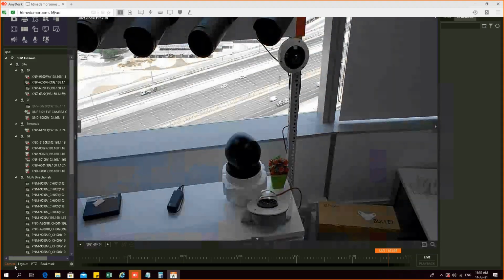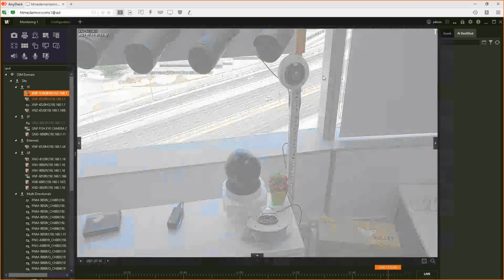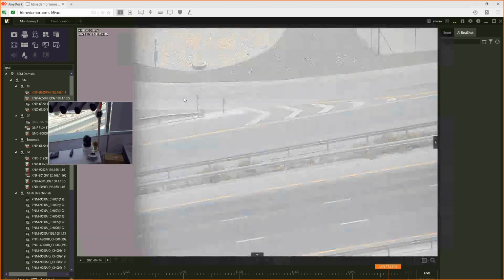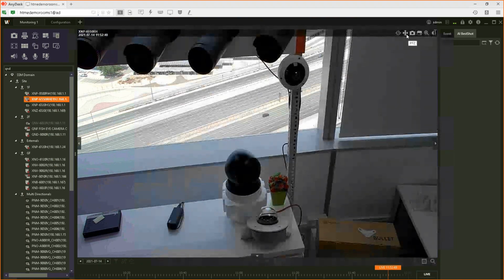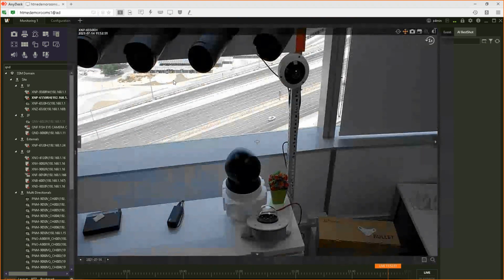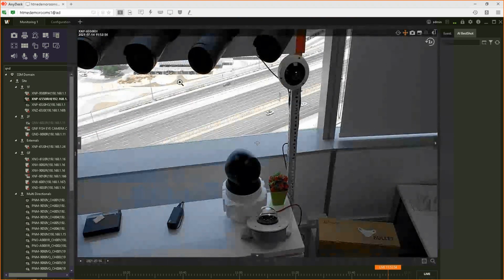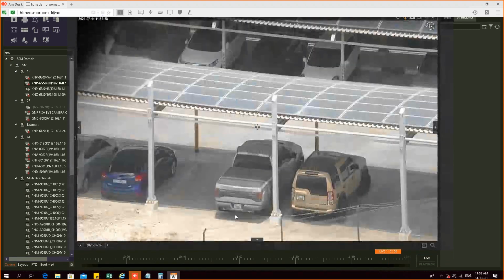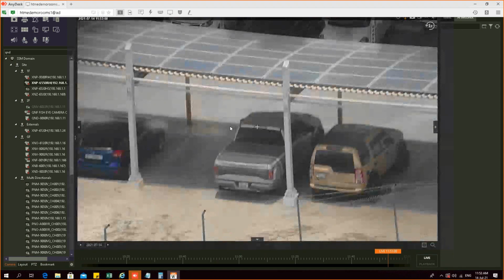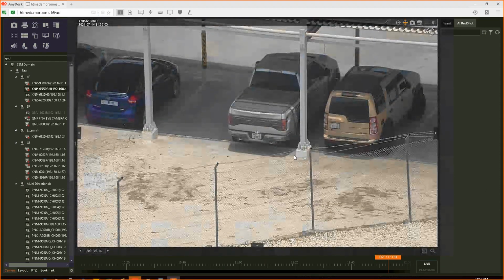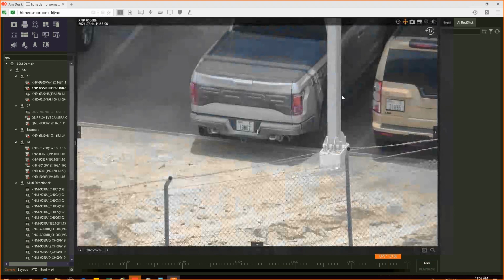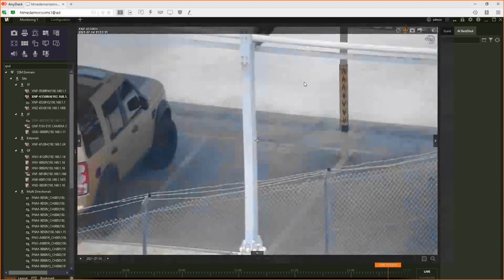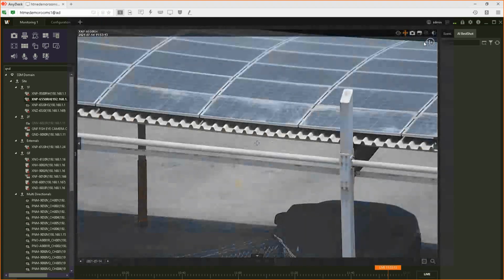Okay, and now let's see how to control our PTZ camera. So here I have a PTZ camera. I have a button here called PTZ. I can do something known as area zoom. So whichever area I draw a box, it will zoom to that particular area. Then, or I can click to center. Wherever I click, that will become the center of the screen. I can zoom out.